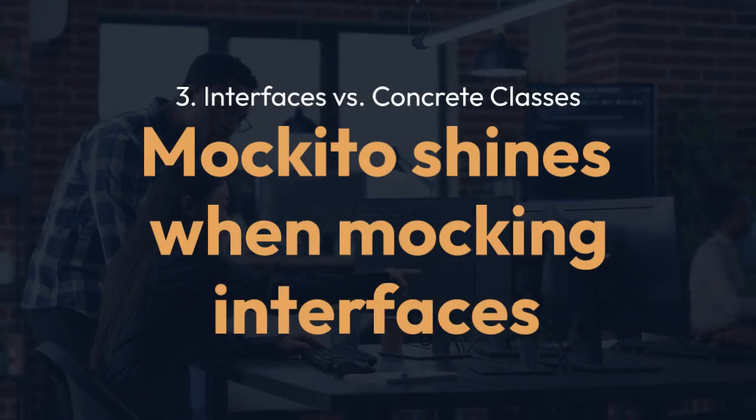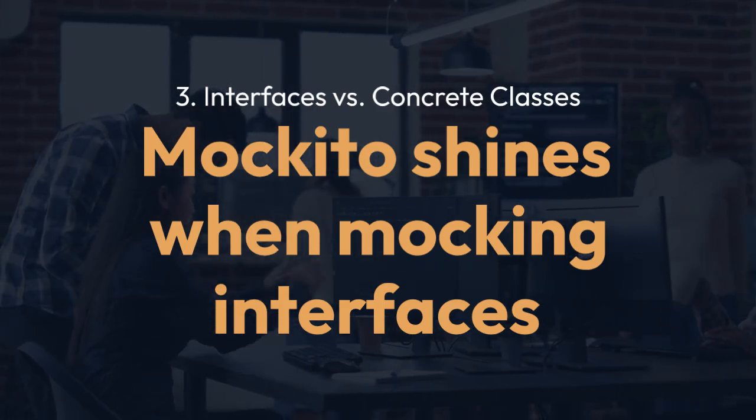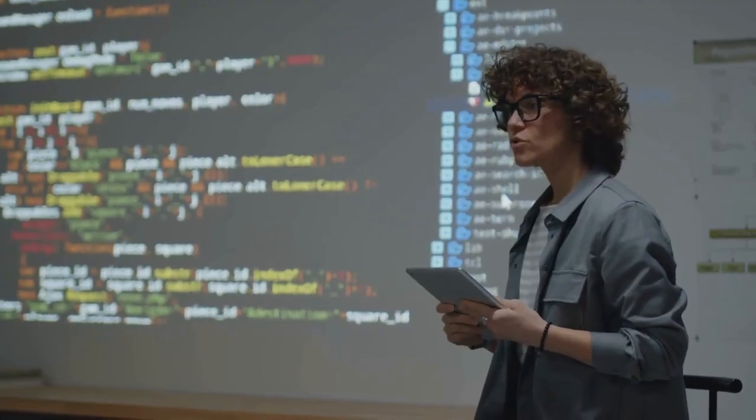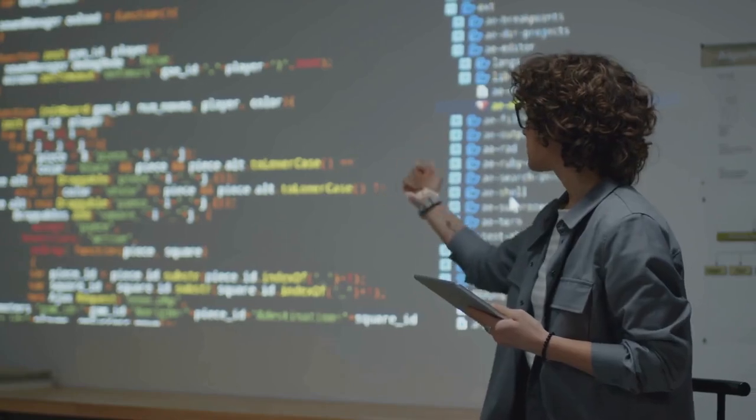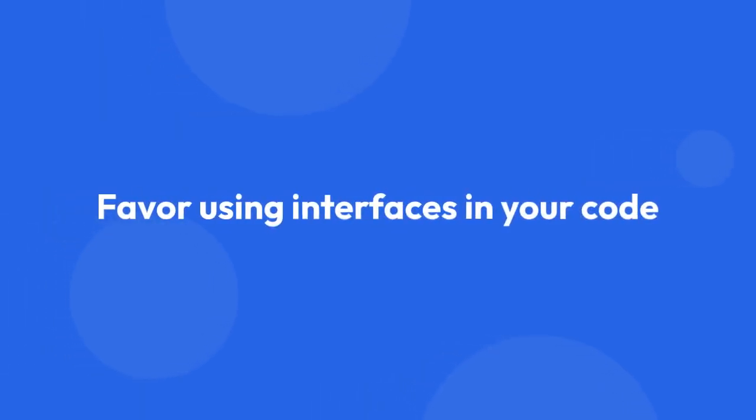3. Interfaces versus concrete classes. Mockito shines when mocking interfaces. Mocking concrete classes is possible but less straightforward, and you might encounter more limitations. Whenever feasible, favor using interfaces in your code. This makes mocking easier and promotes better design practices.